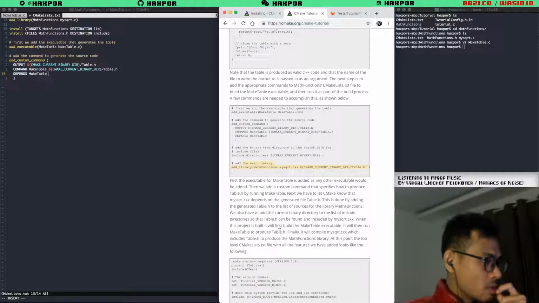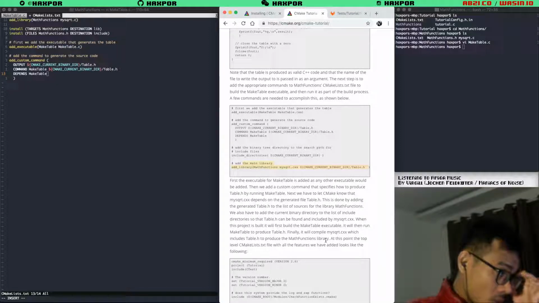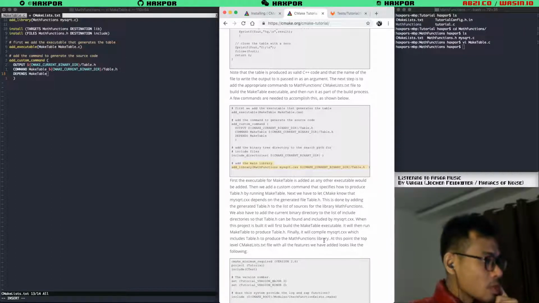When this project is built, it will first build the MakeTable executable. It will then run MakeTable to produce Table.h. Finally, it will compile mysqrt.cxx, which includes Table.h, to produce the MathFunctions library. Okay. At this point, the top level CMakeLists file with all the features we have added looks like this.